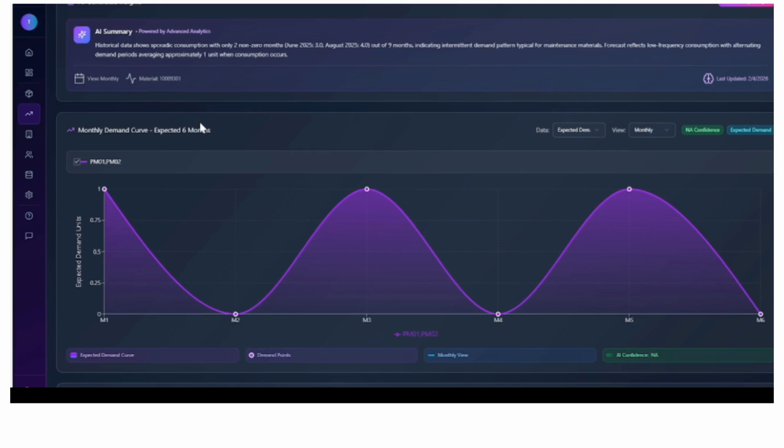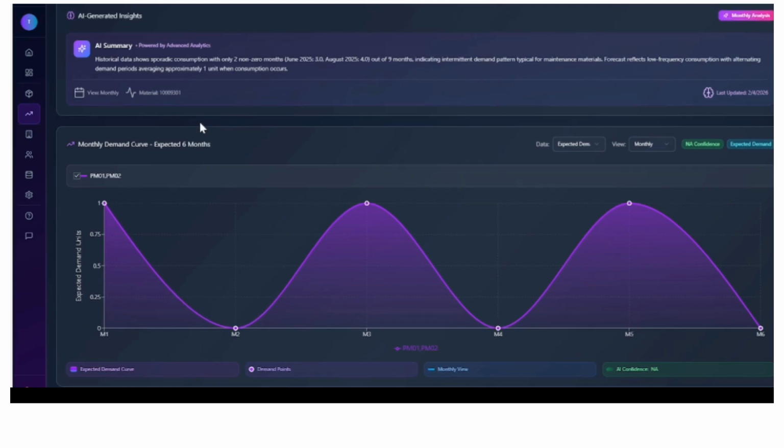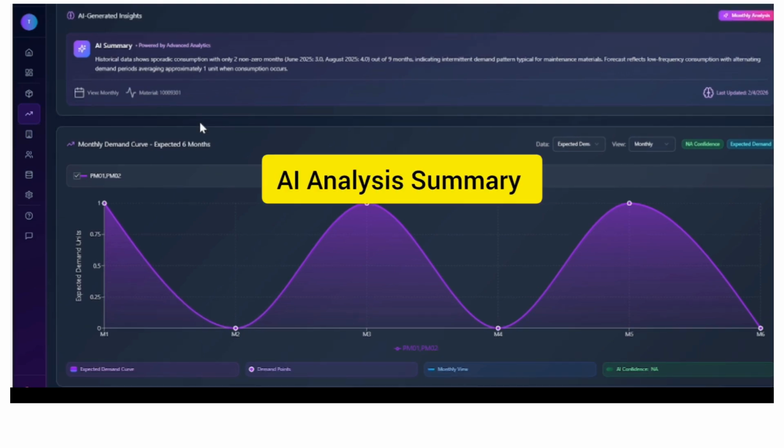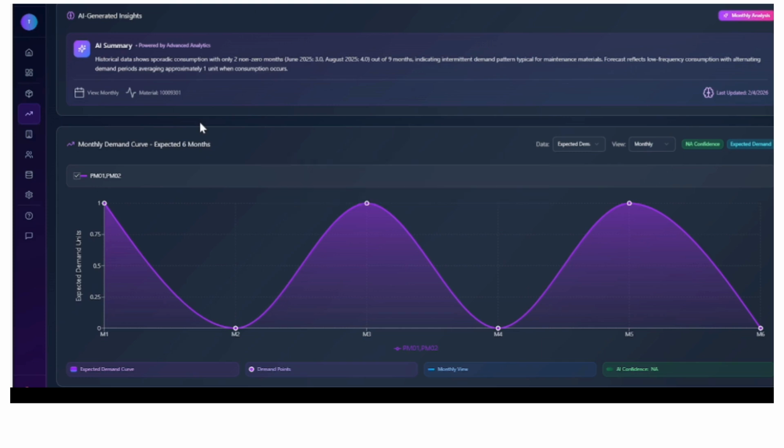As you can see here on the top, you will get an AI summary of why our system thinks this should be your demand forecast for this particular material for the upcoming 6 months. And at the bottom, you get a complete breakdown of preventive as well as corrective work orders in the future.